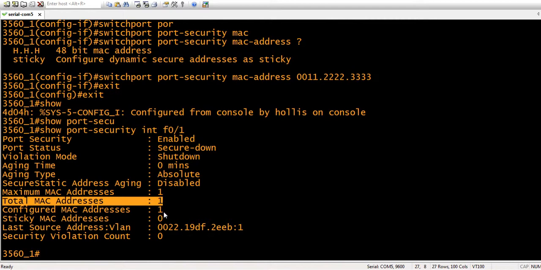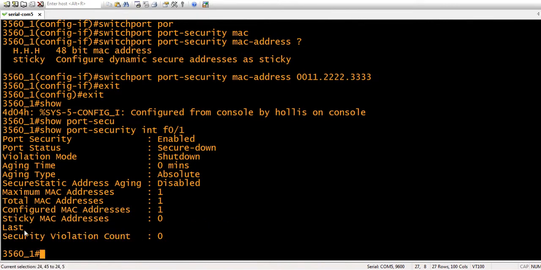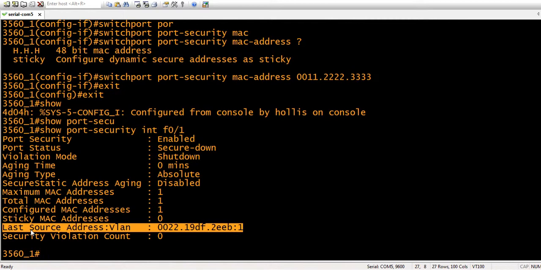But notice this. The configured MAC address is 1. And because I'm using the same interface we were earlier, it still remembers my laptop as being the last known MAC address on the interface. So in this case, this is irrelevant at this point. But watch what happens when I plug my computer in.